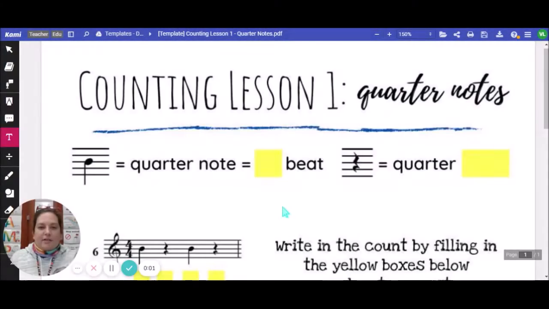Hey guys, this video is for counting lesson one, quarter notes. This is for anyone who missed class when we went through this exercise together. I'm going to go through it a little quicker than we did in class, but you can feel free to pause the video, rewind, and watch again whenever you need a little bit more time to do things.